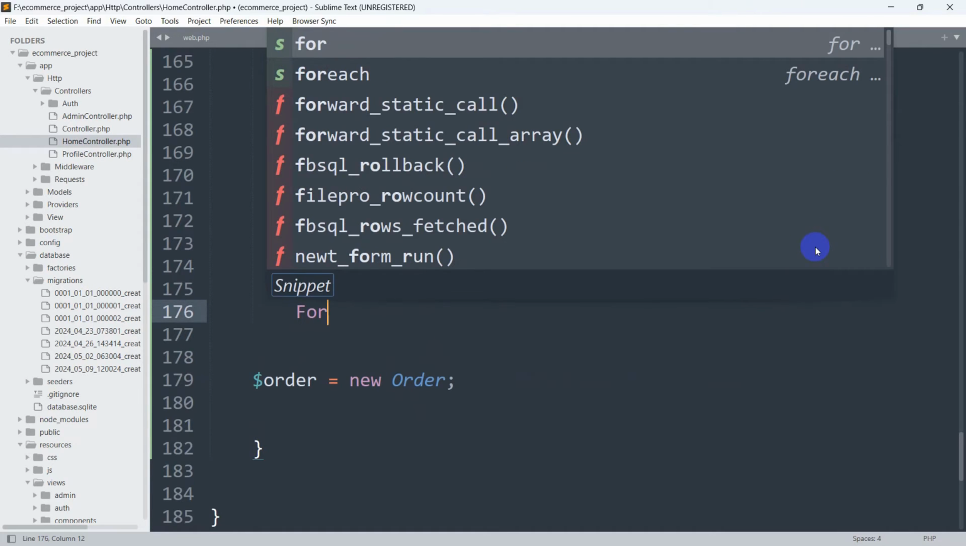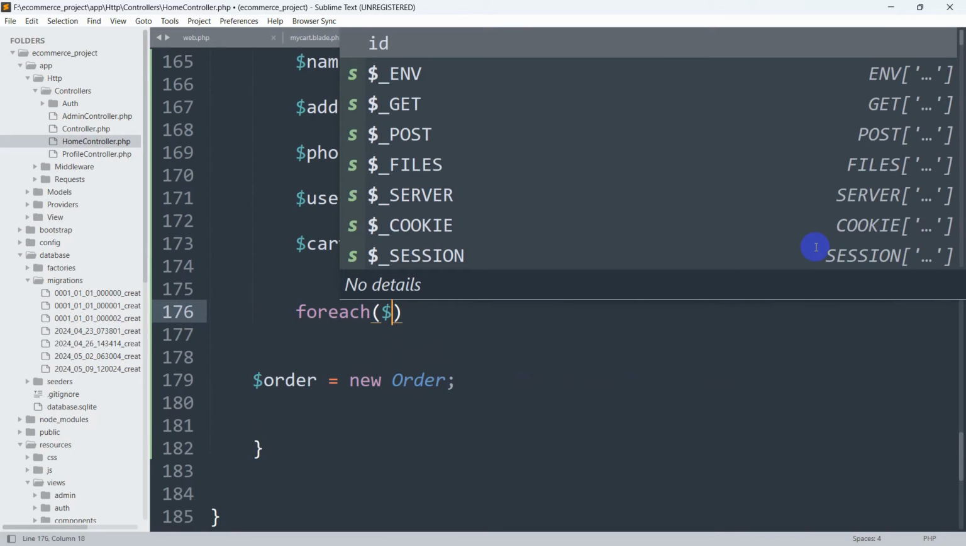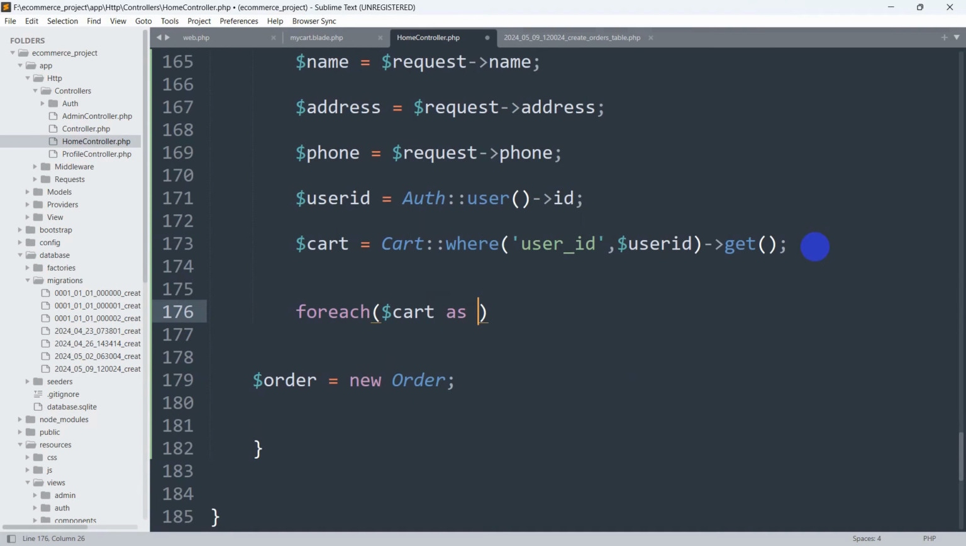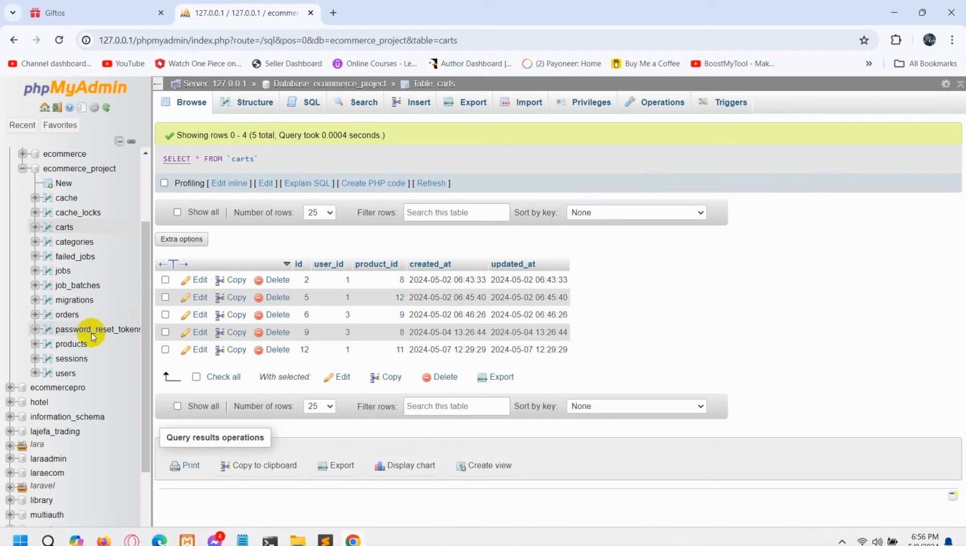So here, let me say foreach, first bracket, let's say $cart as, let's say $carts. Just make sure that those two variables are different. Then we get the second bracket, and here you can see order equal to new Order. So we'll keep it over here. Inside this foreach loop, since we have multiple data, we need to store multiple data in the order table. So after this, let me just go to the order table.